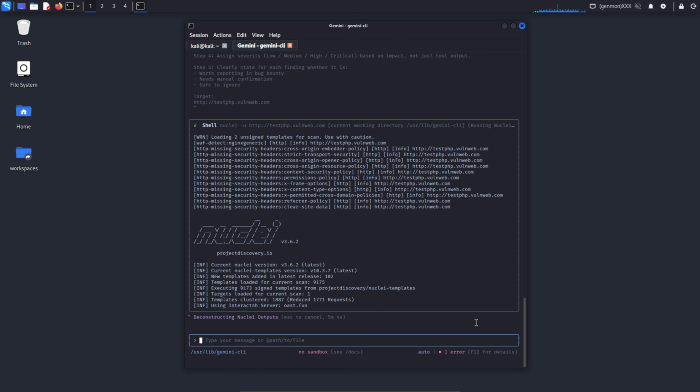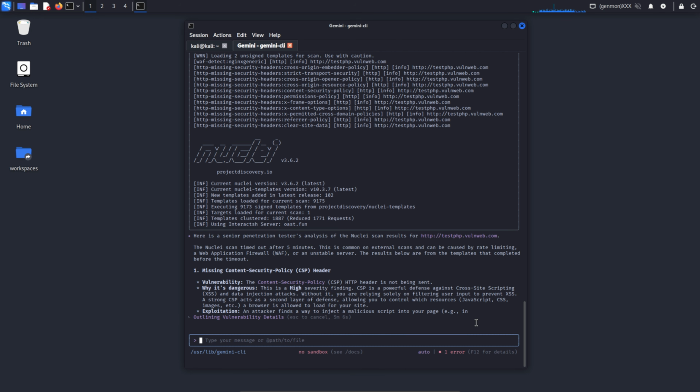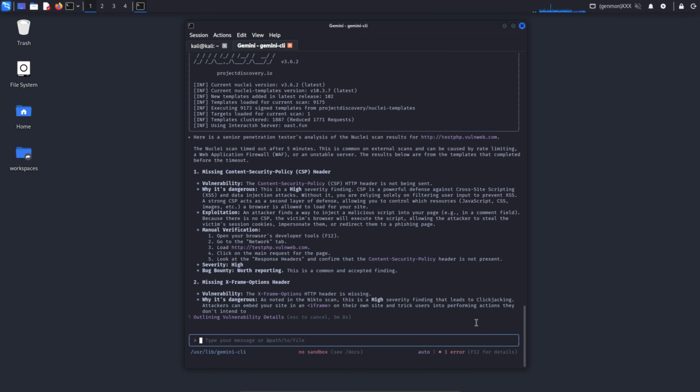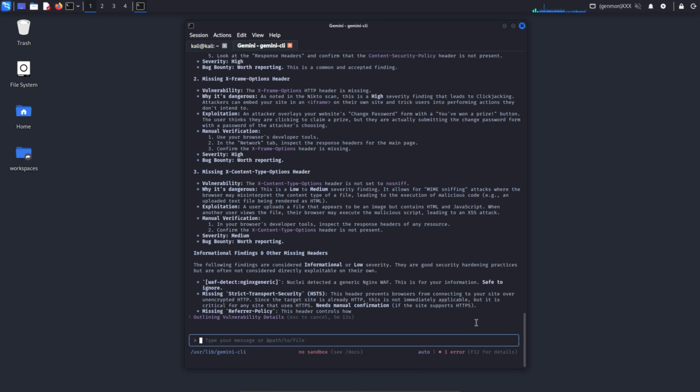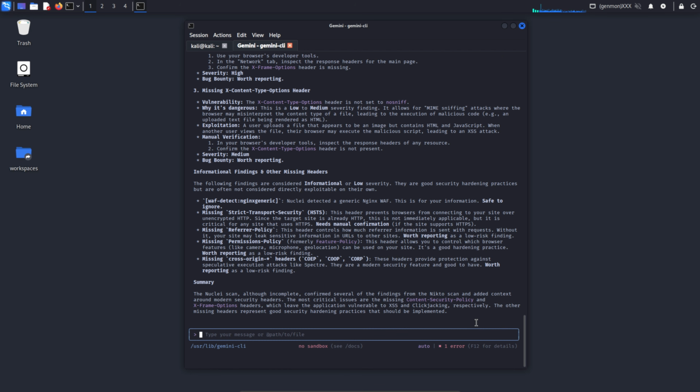It also assigns proper severity levels and clearly states which findings are worth reporting in bug bounty programs, which ones require further verification, and which ones can be safely ignored. After getting this analysis, it becomes much easier to understand what kind of vulnerability it is and how serious the impact can be.